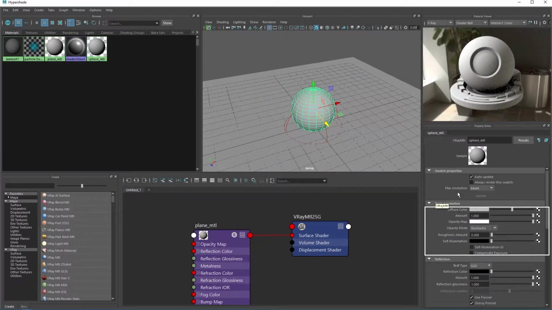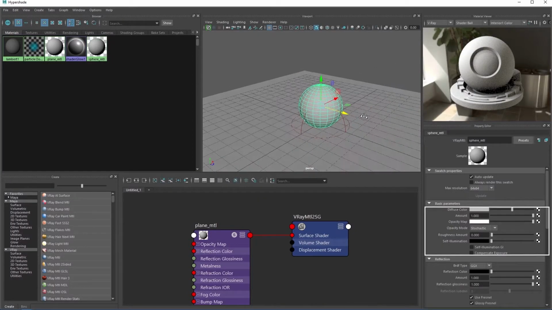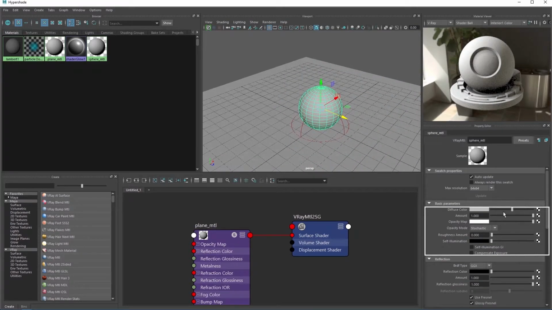Under basic parameters, our first property is the diffuse color, which basically means whatever color we want our object to be. So if we change the diffuse color to red, the object becomes red.